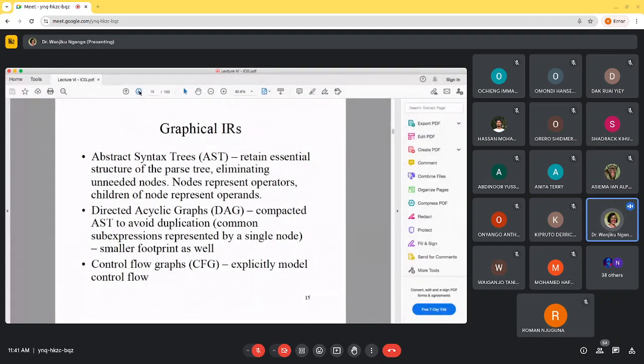Another representation is what is called the directed acyclic graph. This is just the AST, but compacted in the sense that we remove redundancies. We remove duplication, so common sub-expressions are represented by a single node. Why we want to do this is that you end up generating a much smaller intermediate code, which is what we want, so that it translates into more compact target language machine code.